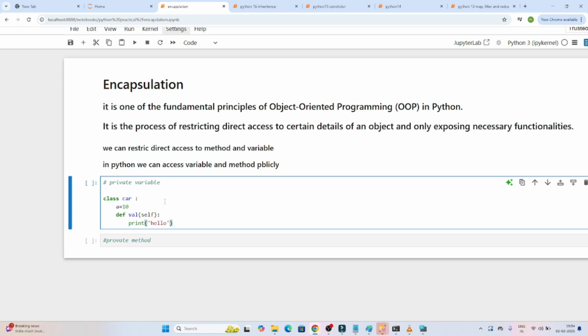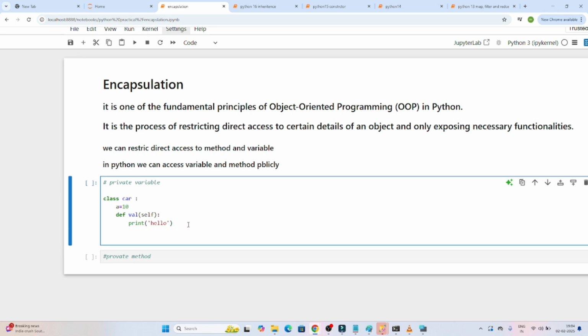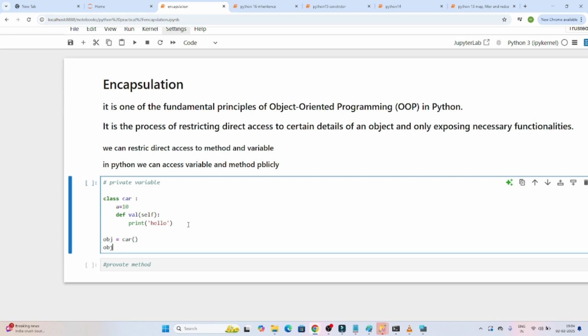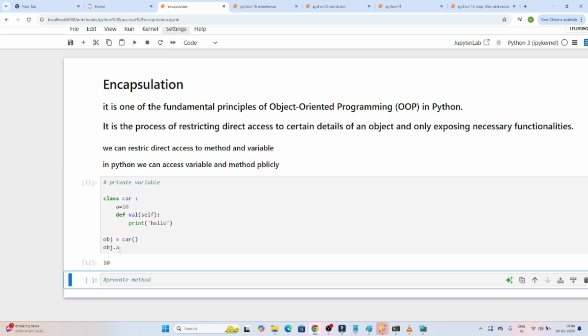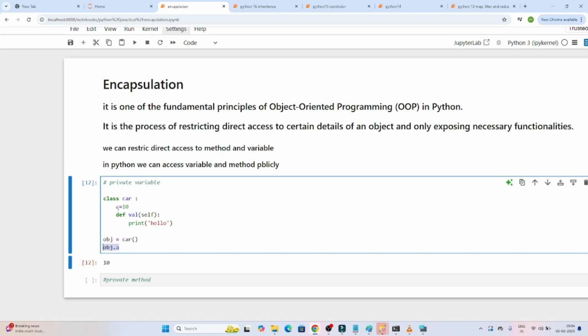In object-oriented programming, we create a class like this, right? We create a class, we define a variable, we define a method. Now in Python, by default, whatever variable and whatever method you define has public access, meaning outside of the class also you can access it. Suppose I create one object equal to Car, and if I do object dot a and execute, you can see I am able to access this variable.